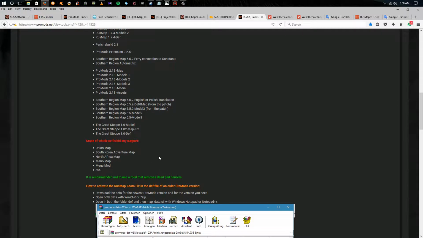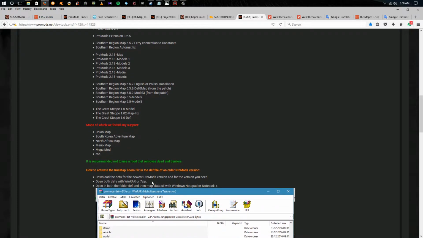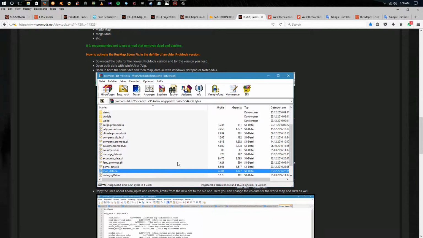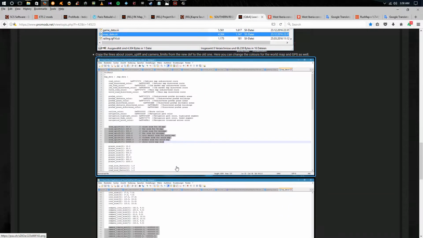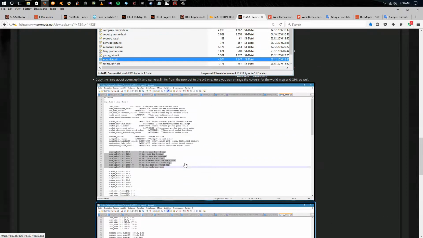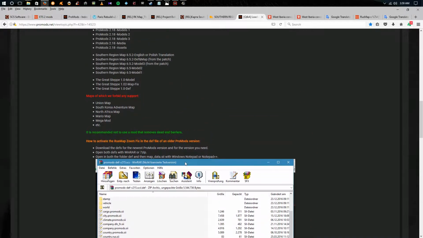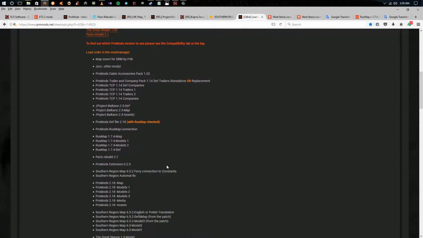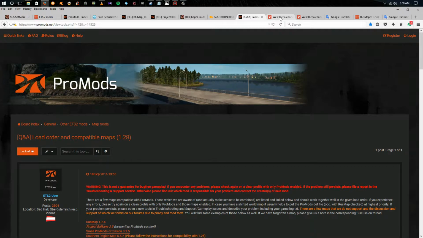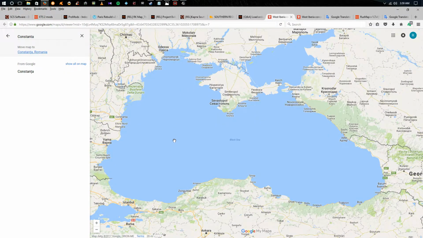Now basically this is telling you where to fix your def file. If you're using an older ProMods version, then this is what you would have to do, which you shouldn't have to if you're not. So don't worry about it. You can skip it. And then, you can review the load order if you go to the web page. Then we're going to come over here to the map that I found, which is from Costanza.